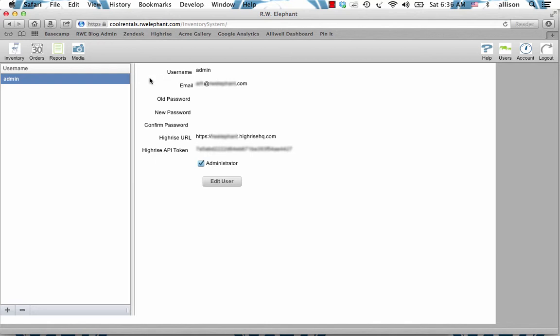You're going to be able to see this first initial user. This user is called admin in our account. You might have it be your name, Jane, whatever it is. It's the first user you set up when you created your account. Here it's going to have the username and email address for that user. You can change your password. It's going to have your Highrise URL and the Highrise API token. And also it's going to have a box here to tick whether or not this user is an administrator.